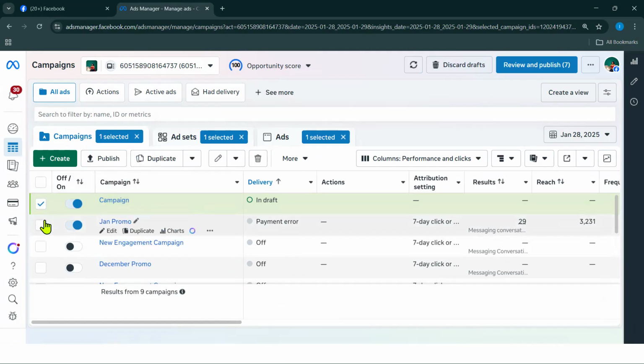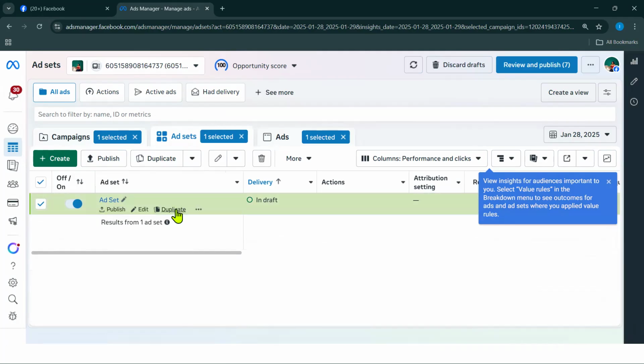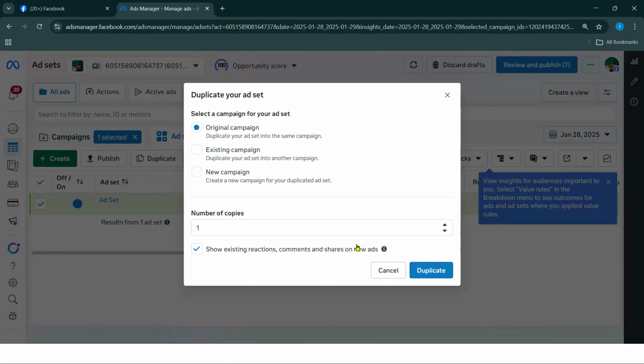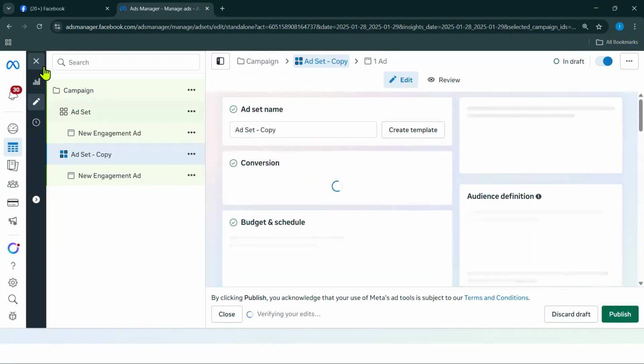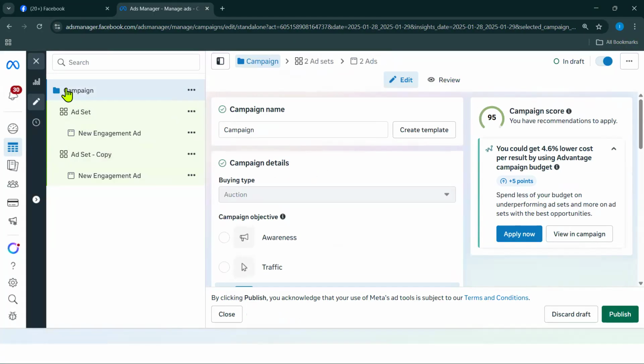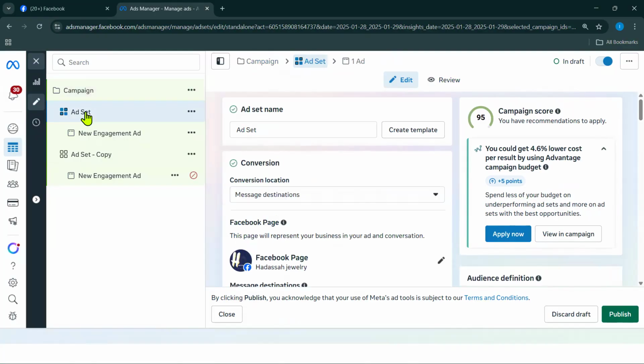Now, under each campaign, you can have multiple ad sets. So this is one ad set. I can just come here and duplicate. I now have two ad sets under this campaign. Look, one campaign, two ad sets. And this is an ad set.